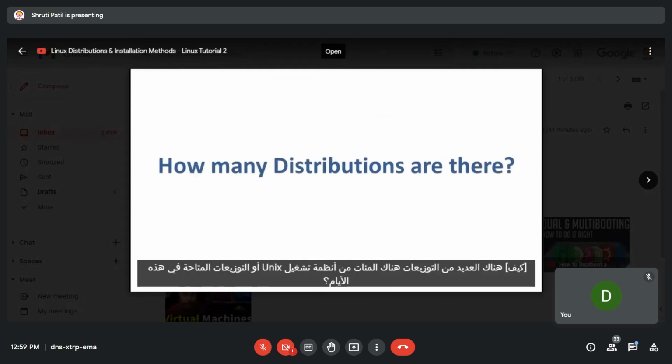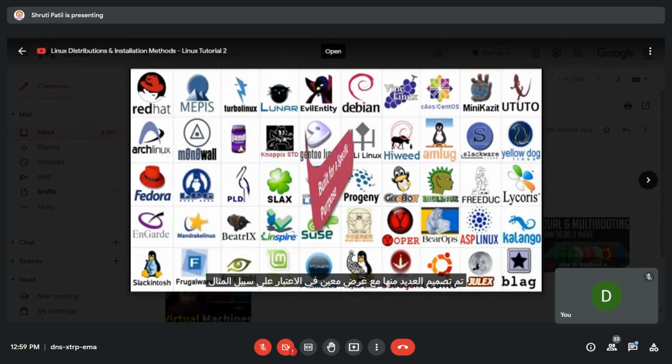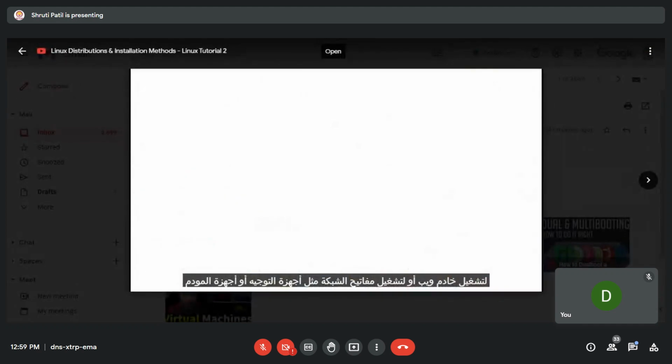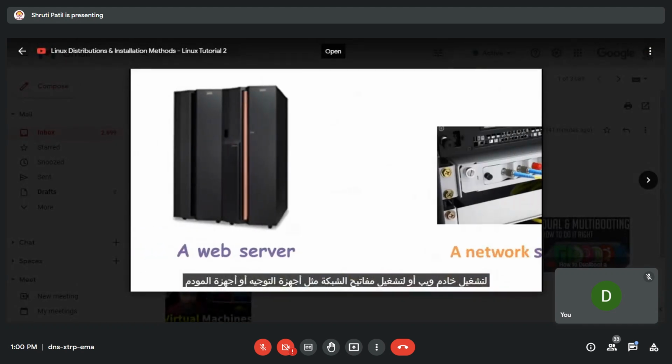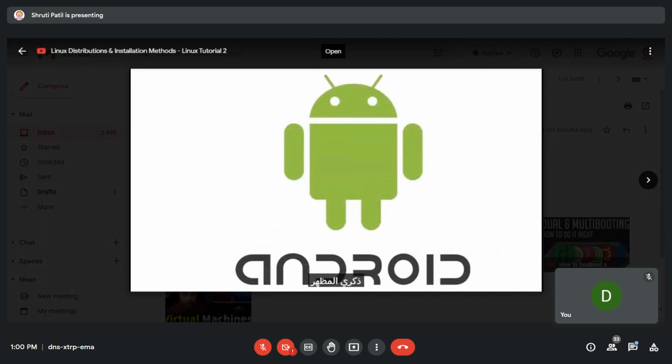So how many distributions are out there? There are hundreds of Linux operating systems or distributions available these days. Many of them are designed with a specific purpose in mind. For example, to run a web server or to run network switches like routers or modems. The latest example of one of the most popular smartphone-based Linux distribution is Android.